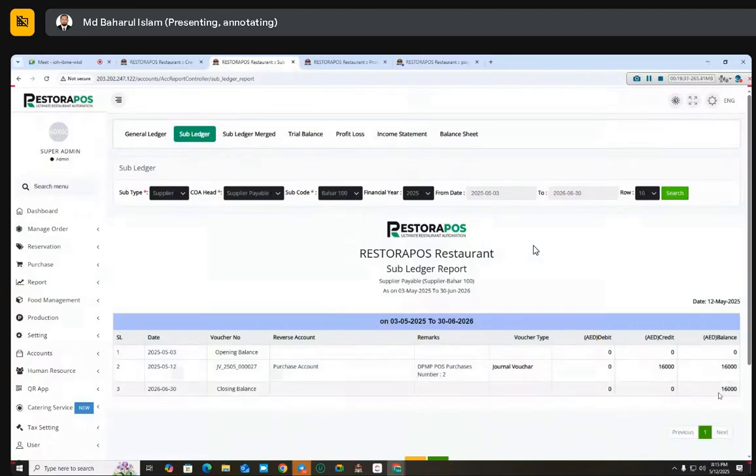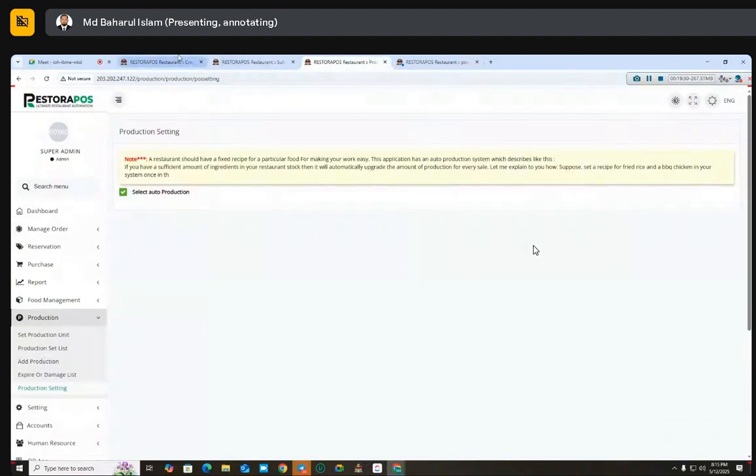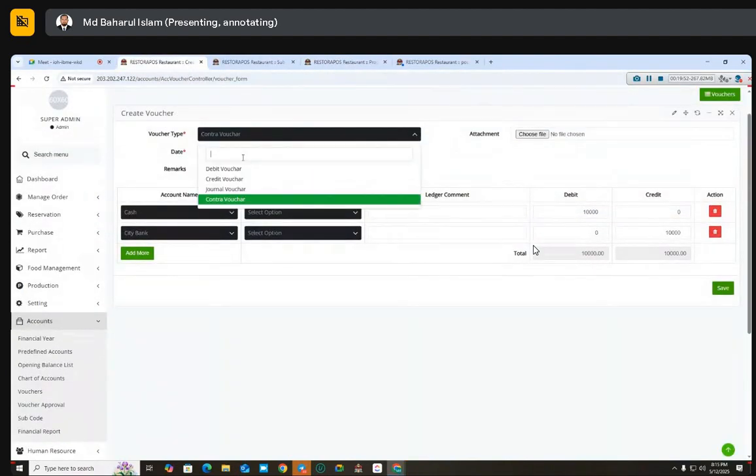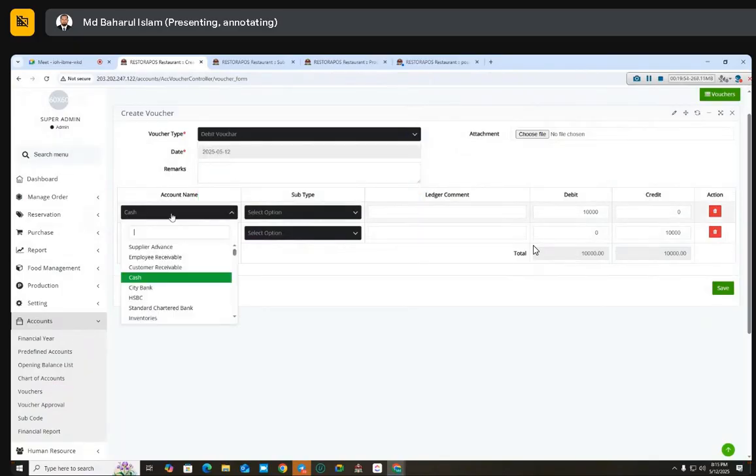Like it's still 16,000 due. Actually he can get this money from me. So maybe at the end of the day he comes with the voucher. So now I'm going to pay him 6,000. At that time I create the debit voucher. Okay, I select the debit voucher and I select the supplier from here.